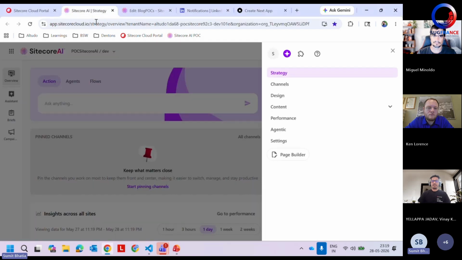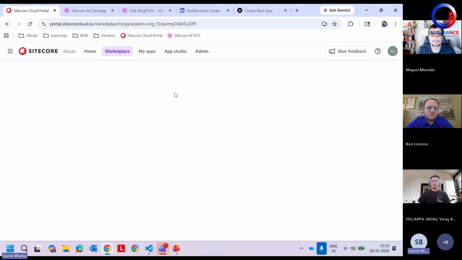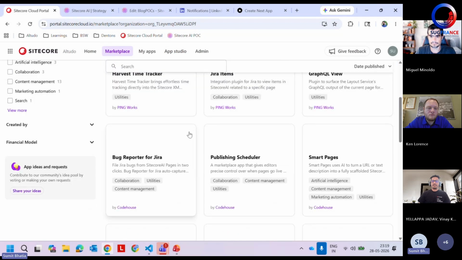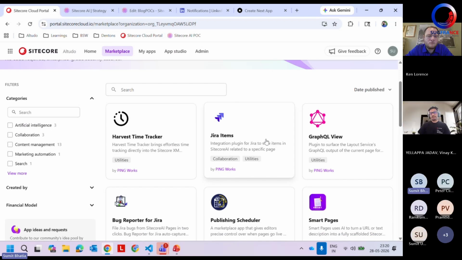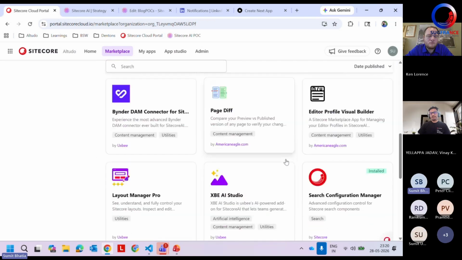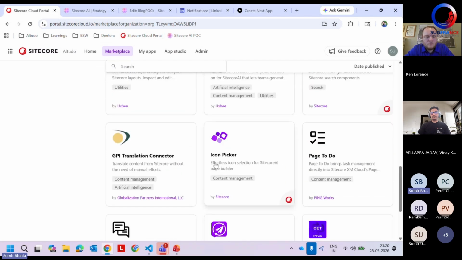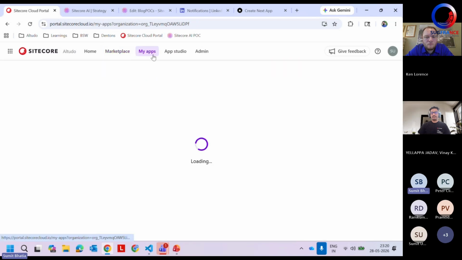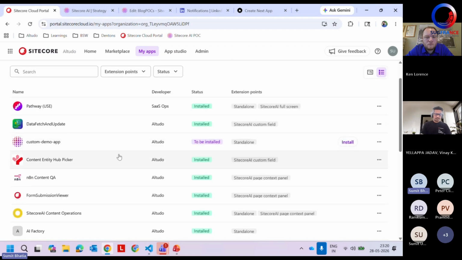Now coming back to Sitecore, this is the Sitecore cloud portal, and these are the marketplace apps that I just talked about. There are some public apps available. If you have an app that can help other organizations, you can create an app and send it to Sitecore, and Sitecore will verify it. If it is approved, your app will be listed here. And these are my apps that were created by our organization and me. There are some other apps as well.